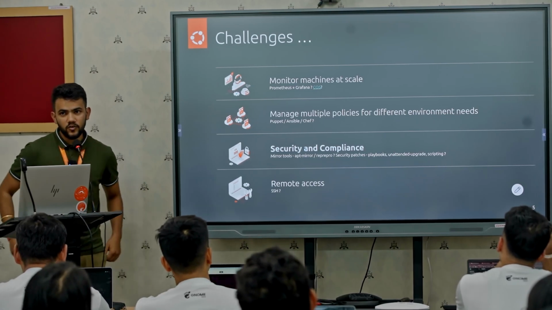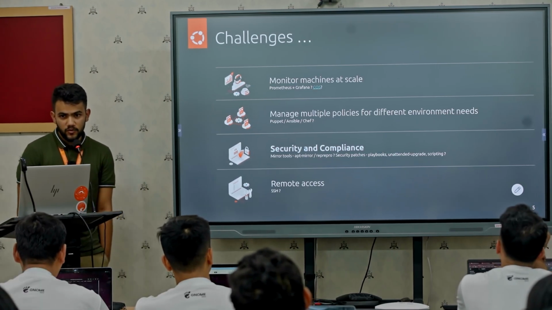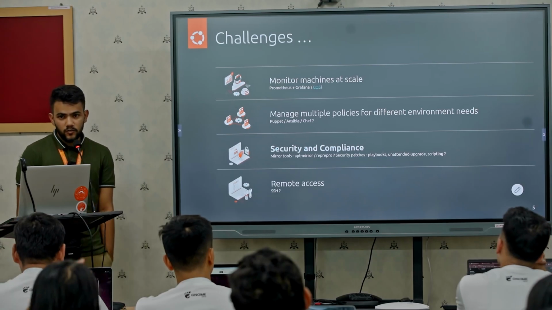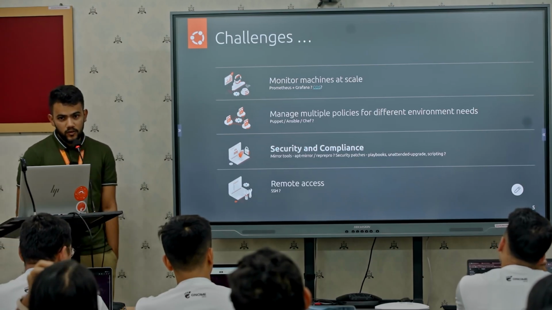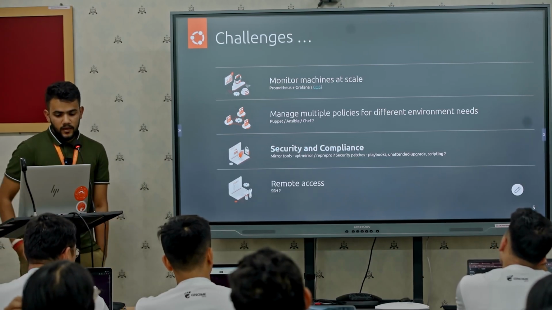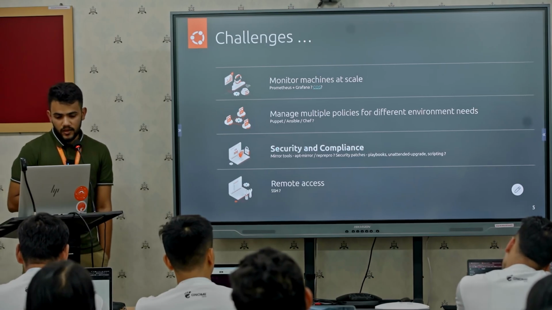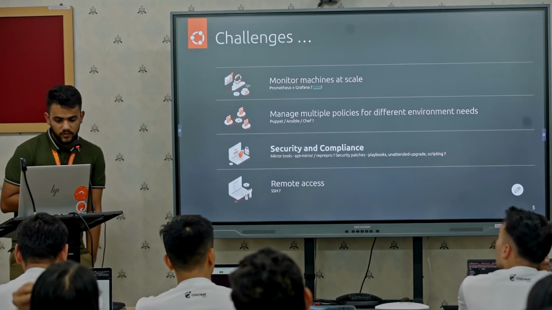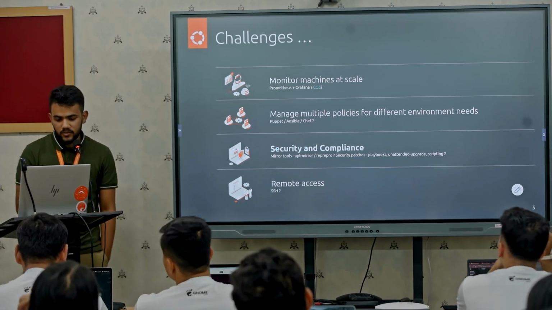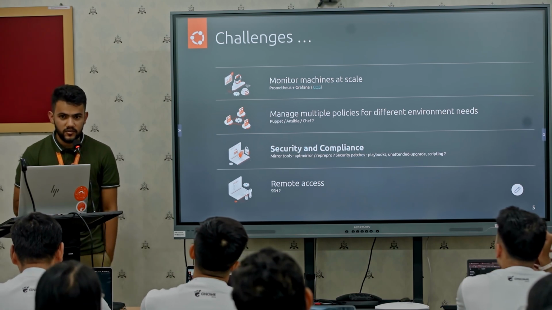Normally customer environments use lots of air-gapped environments. They don't want their servers or computing power to be exposed to the world. So they have to use air-gapped environments, and they face lots of issues with them. The main problems I have laid down here, that I thought of, start with monitoring machines at scale.